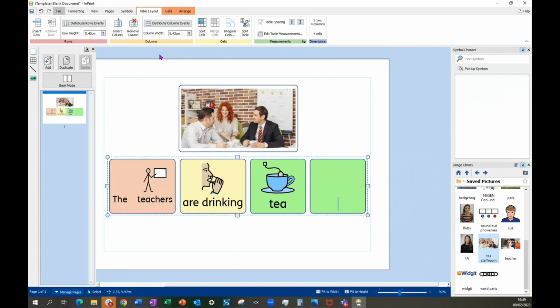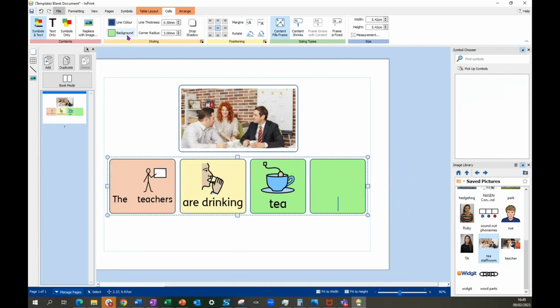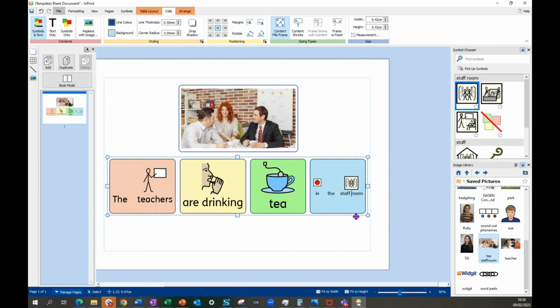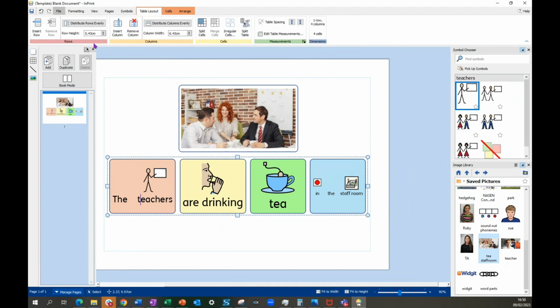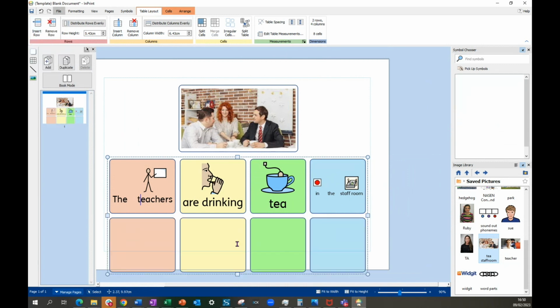And I'm going to recolor that one now into blue. And they're drinking in the staff room. Two words, staff room. There we go. So you have that flexibility. As you saw, I deleted a row. If I wanted to add another row now, then I can just insert a row below.